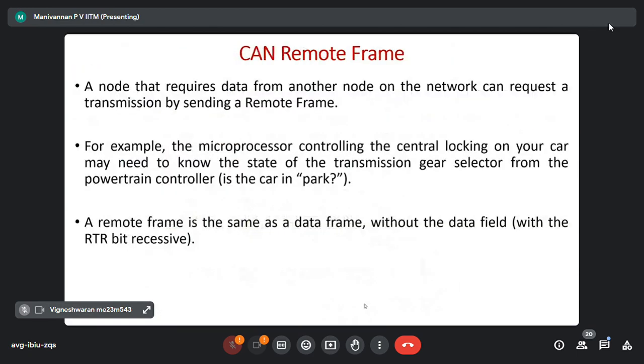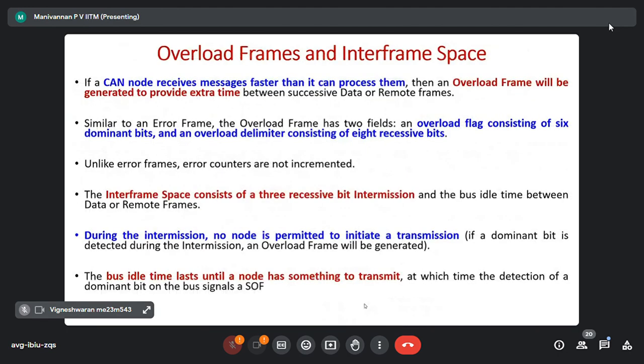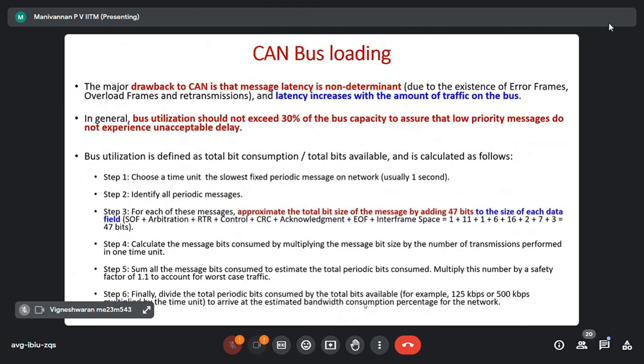Okay. All this thing we are not going to overload. All this you can see later. Bus loading I am not going to talk about today.